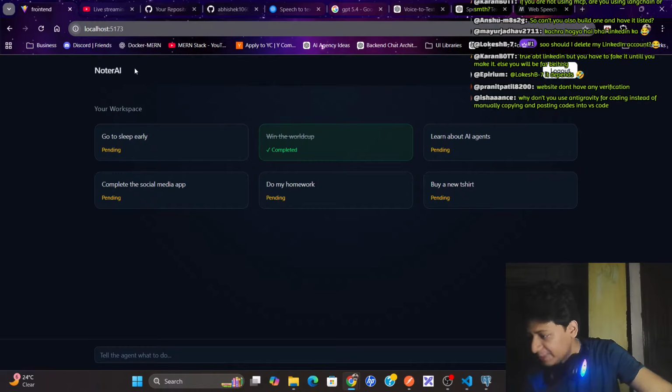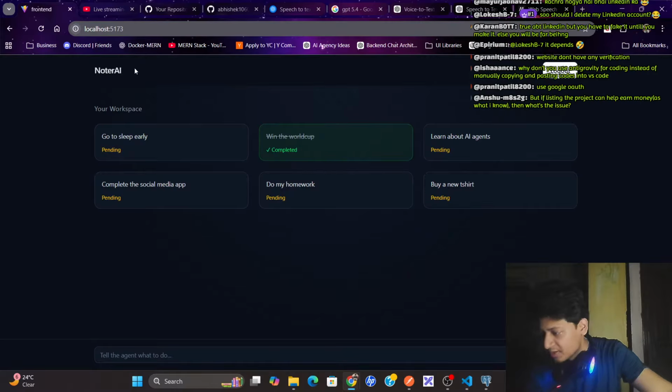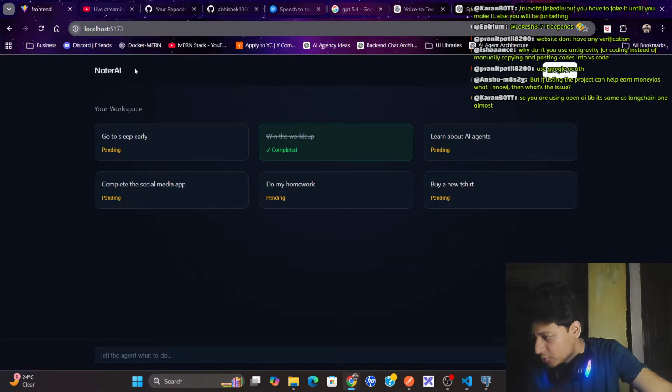Praneeth, it depends, the website doesn't have any verification. Okay. Yeah, why don't you use anti-gravity for coding instead of manually copying and pasting codes into VS Code?